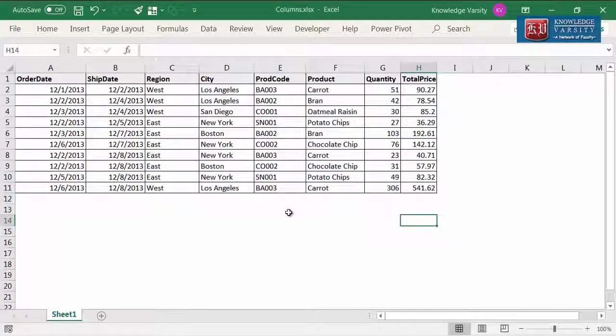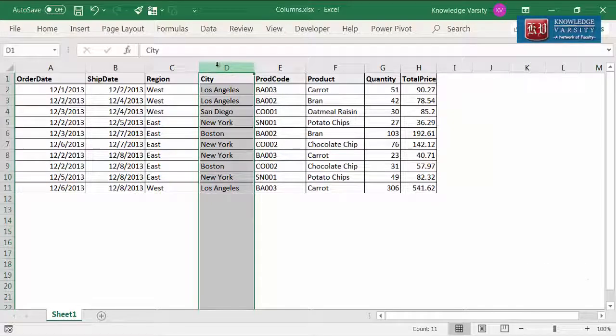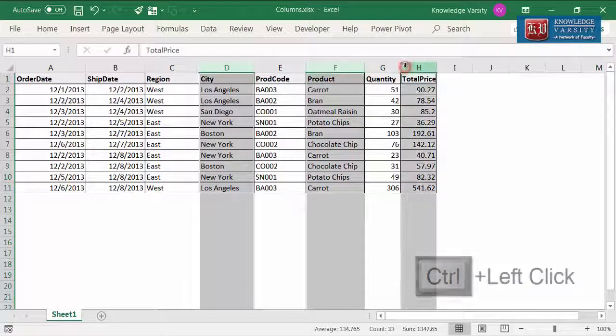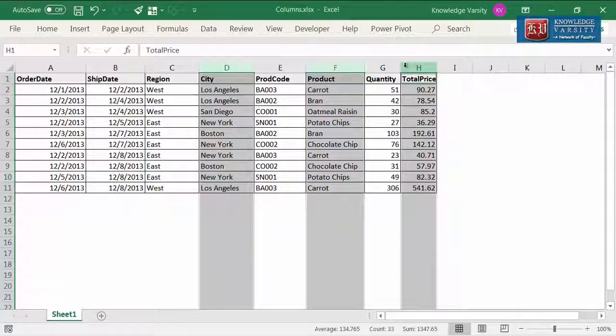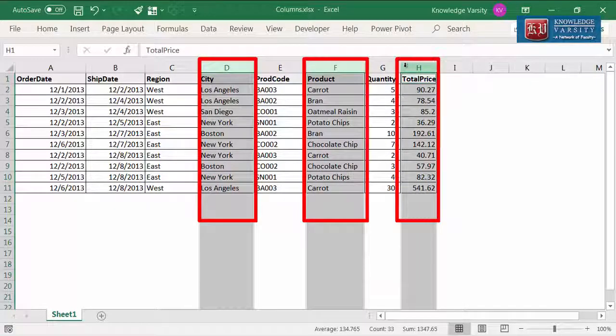Now let us move on to select columns that are not adjacent to one another. Consider columns D, F, and H. Hover the mouse over the header of column D and wait for the down arrow to appear. Click to select the column D. Press the Control key and click the columns F and H. You can see three columns, D, F, and H, are now selected.